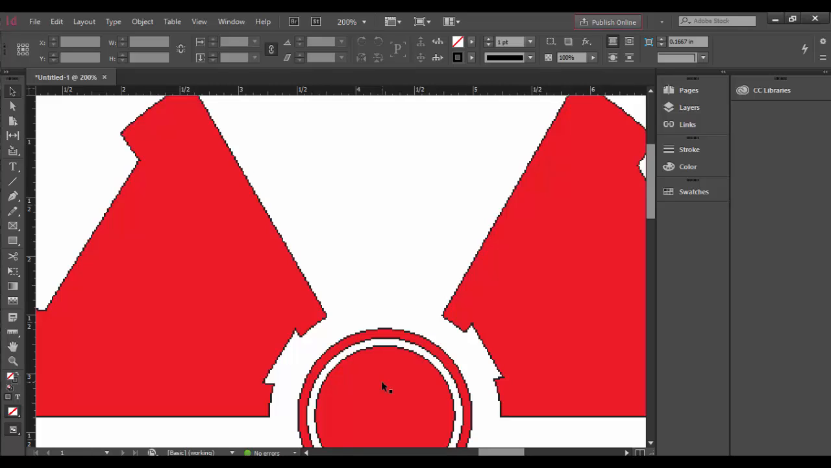One thing I want you to notice is how the resolution here looks really bad for some reason, and that is the default in InDesign. So we're going to fix that here.